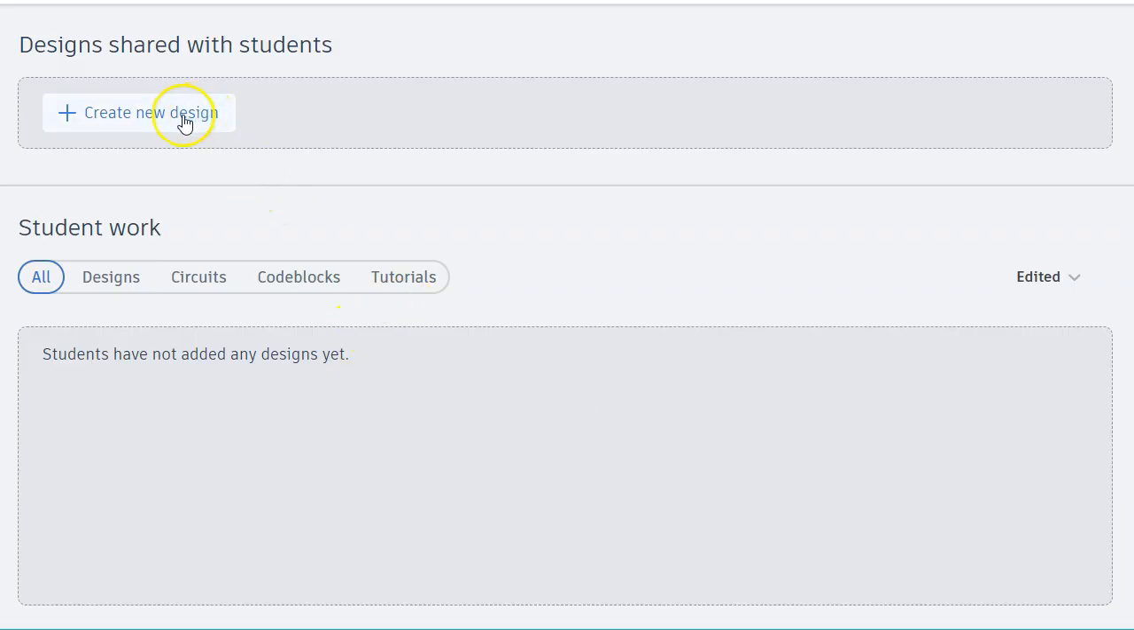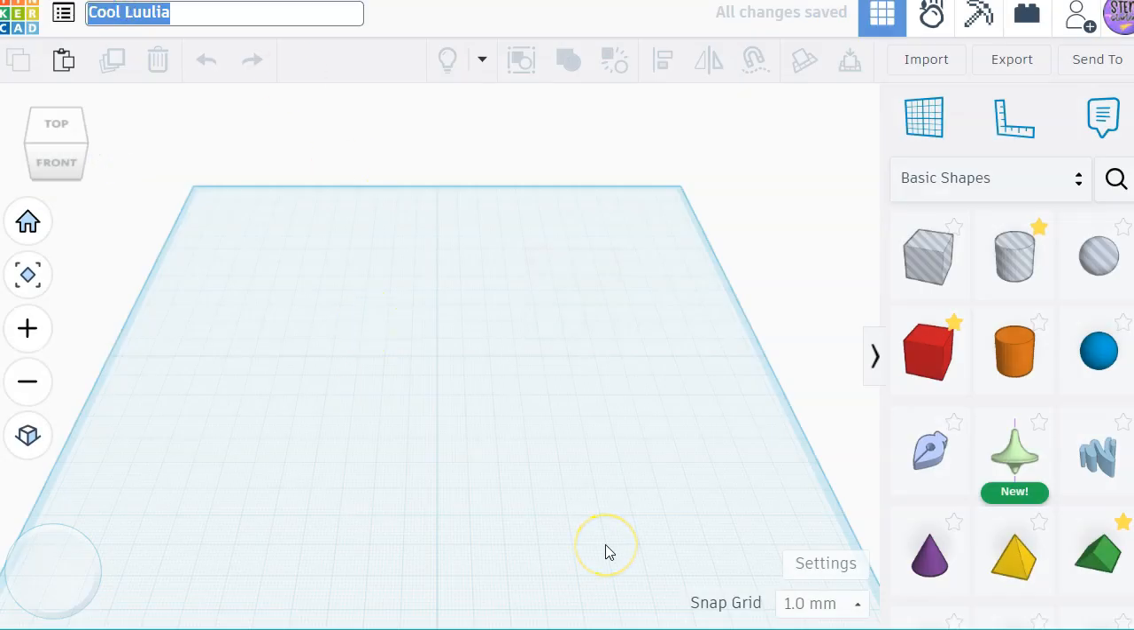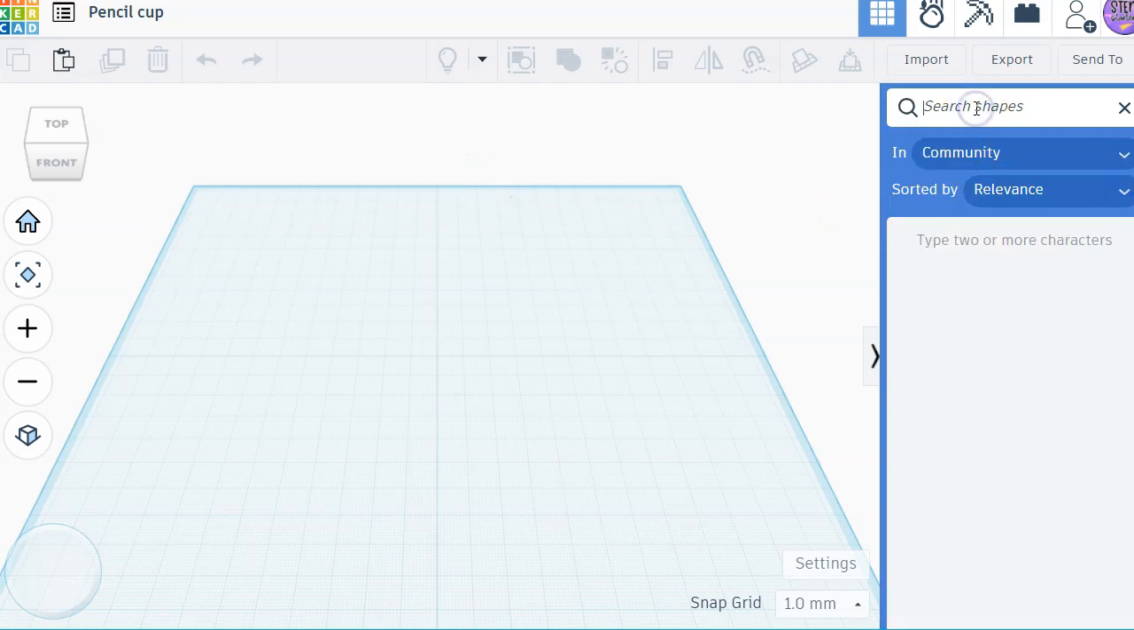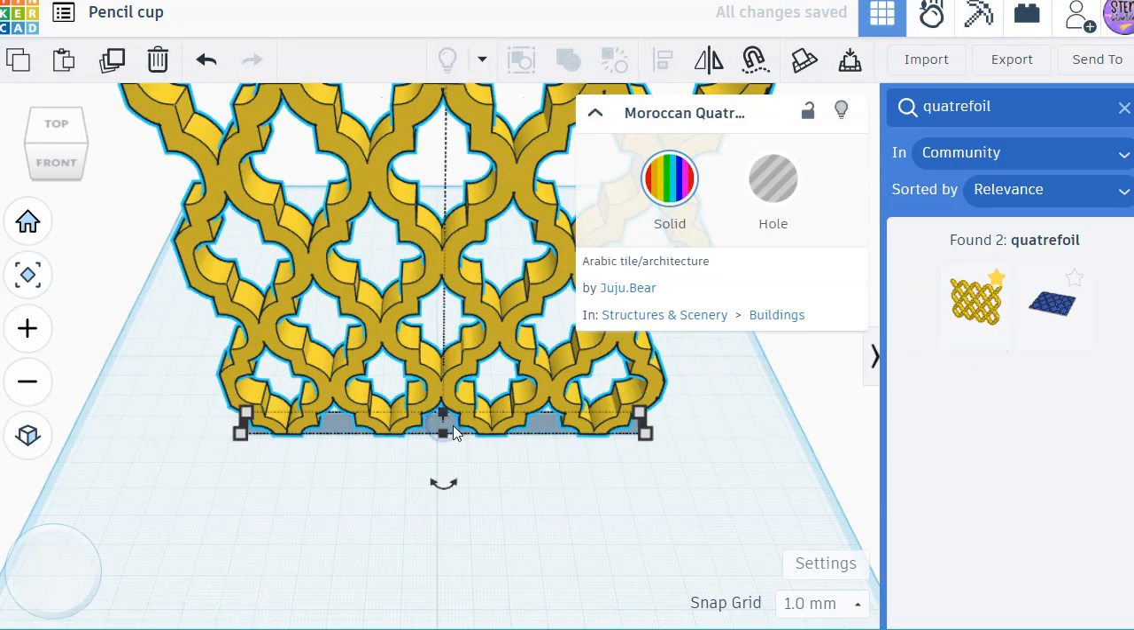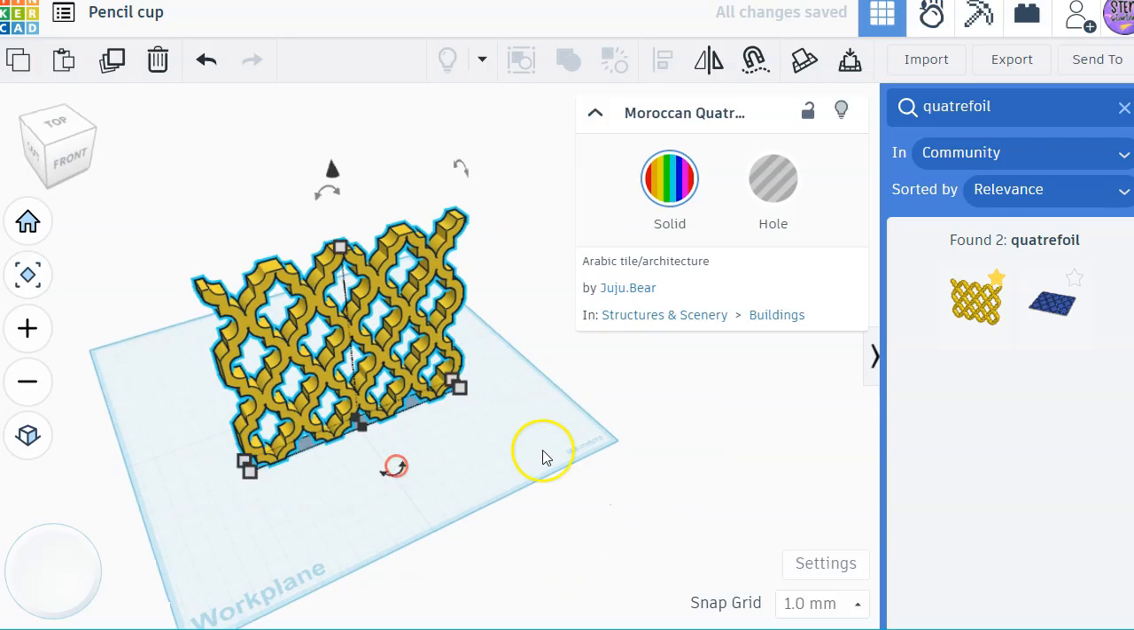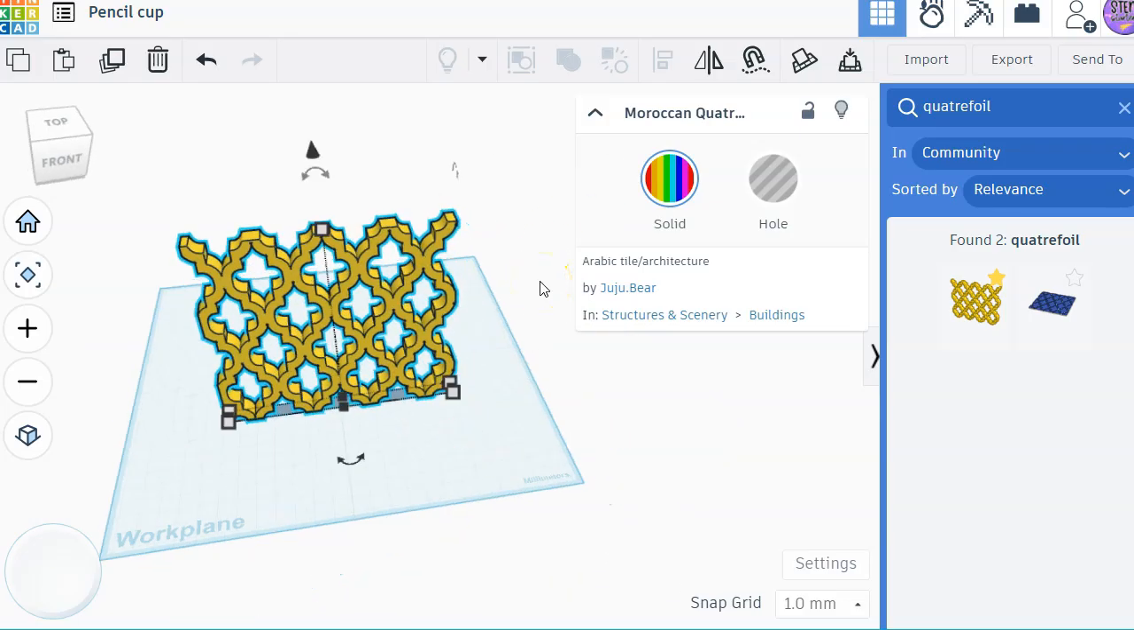Then you're just going to do create new design. And then here's where I could go ahead and name it. So it will automatically be named this for students. And then I can go to search and find that quatrefoil pattern that I needed students to have access to. So I'm just going to insert this onto my work plane, and that way it's ready for students.